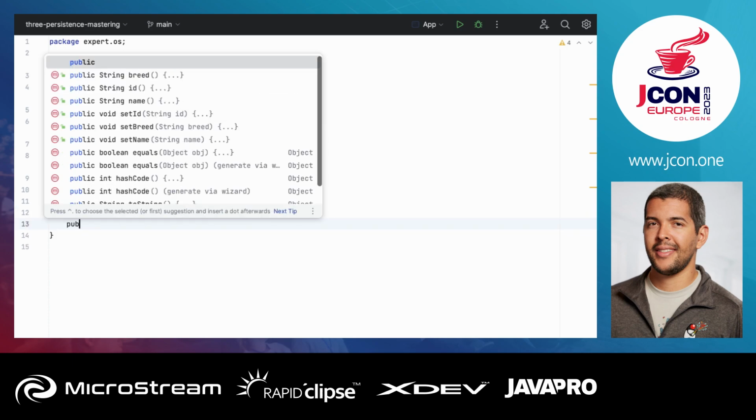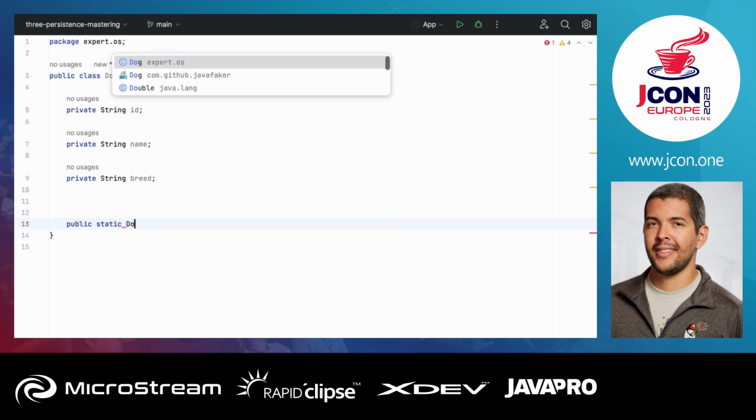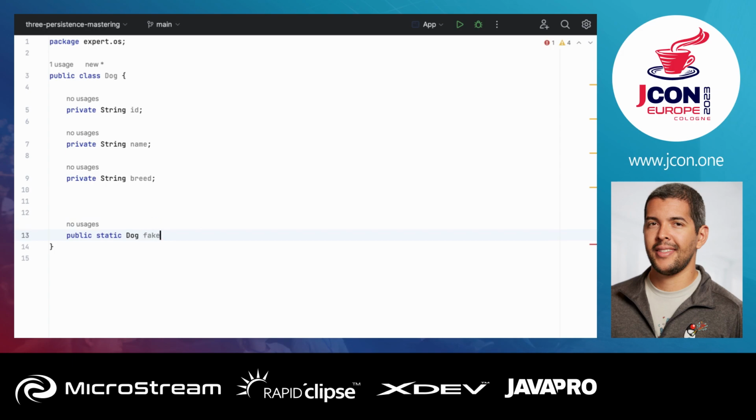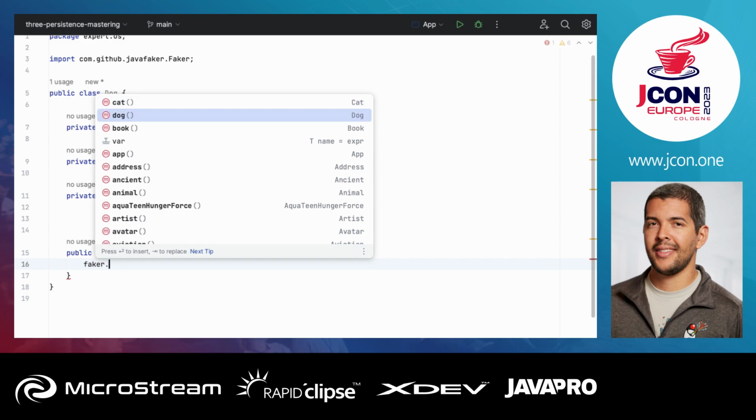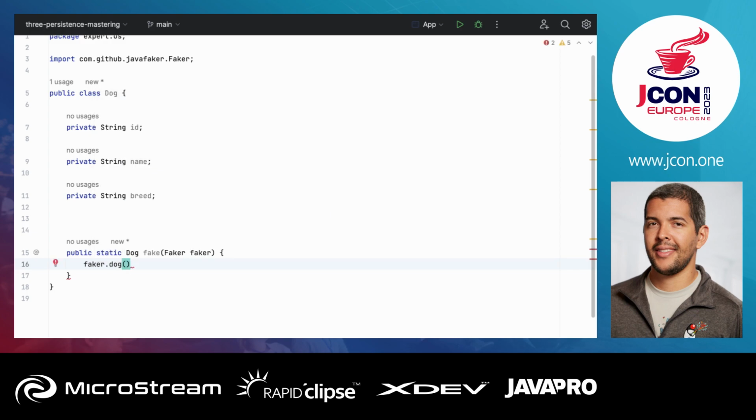So I will create my public static dog fake that I will inject a faker here. And based on that, so yeah, I still learn how to use Mockfin. The difference between fake and mock is that with the fake I will generate some random information based on this library. This is a faker. The mock will simulate that through some interface, so it's not real.